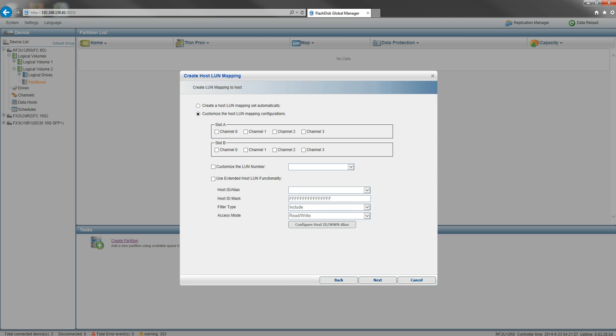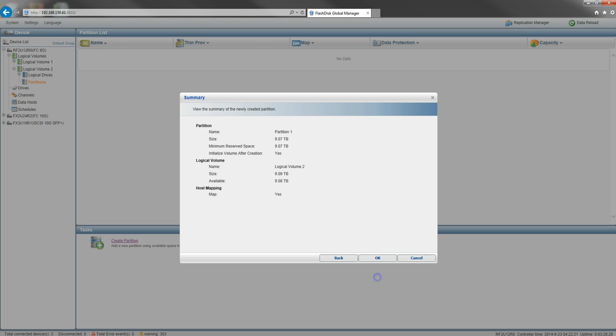Now, instead of just mapping out the partition through the slot A controller, we'll map it out of both slot A and slot B. This creates a redundant situation where if slot A fails, slot B will then take over and service I/O to that partition, ensuring that there's no interruption in production time to your host LUN at the server level. And our summary screen lets us know what we've done.